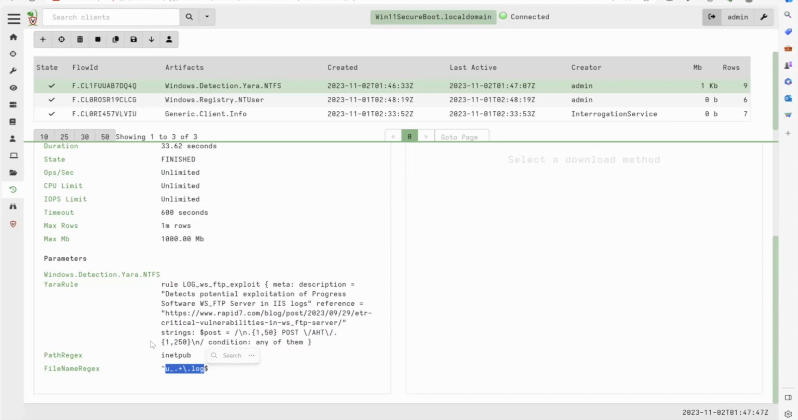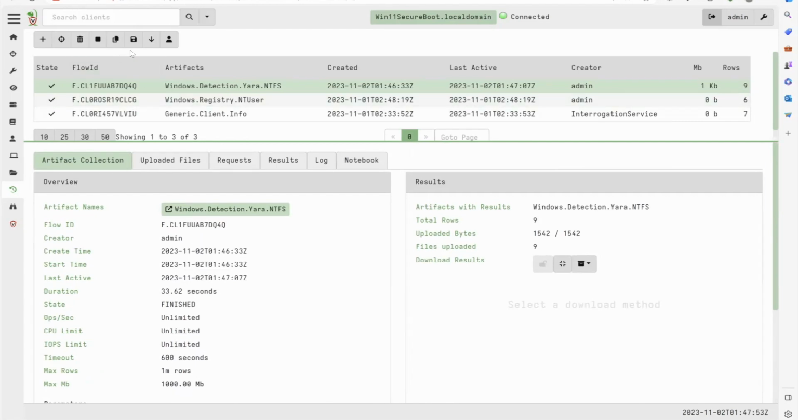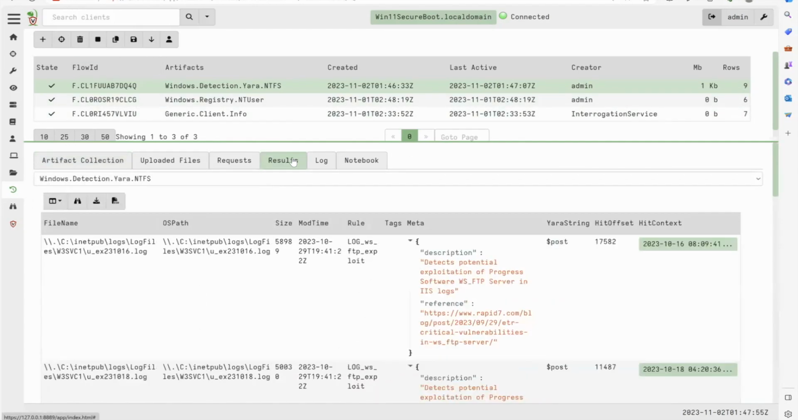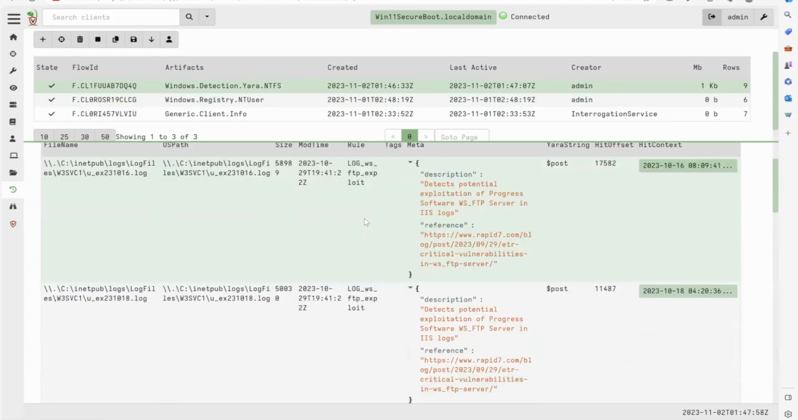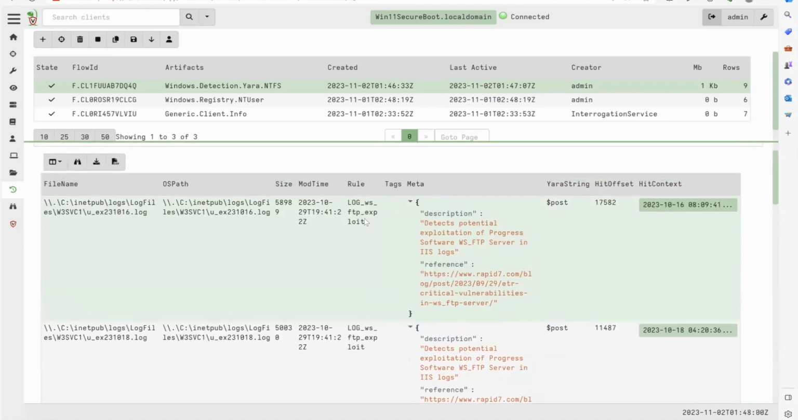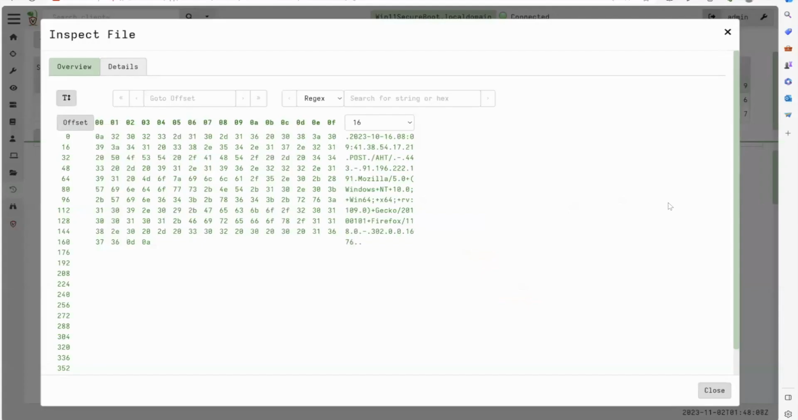And then the path regex would have more that it would need to reconstruct the path for. But I'll show you running this. Let's go to the results first. You can see it's pretty cool in how it presents results. So we've got the log, description, and the rule that we've hit on. This hit context for me is a game changer from a triage perspective.